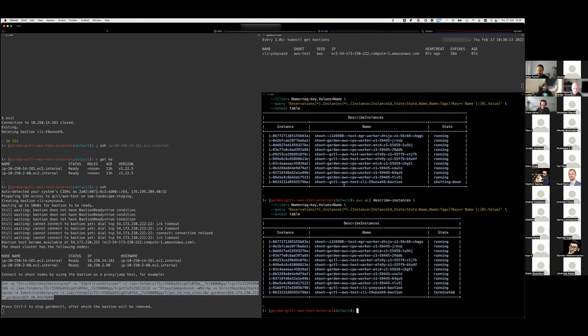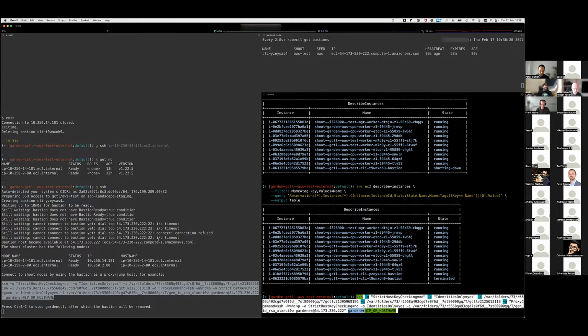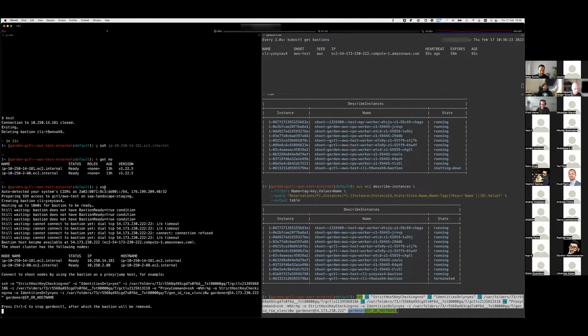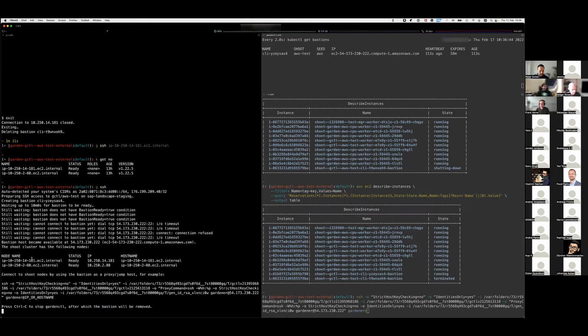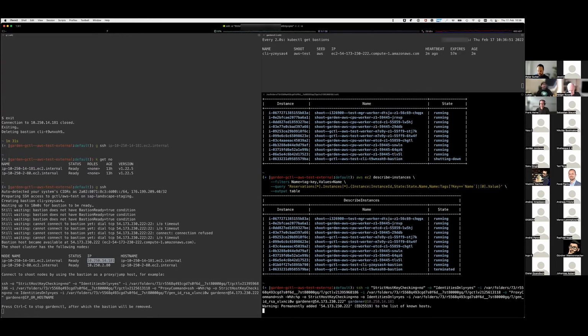and I will use this window because as long as this command is running, I can access the nodes. And once I press Control C, Gardenctl will stop and the bastion will be removed. Okay, here I will have to replace the last part, the IP or host name. I take the first one. I can take either the IP or the host name. I take the IP. First one.